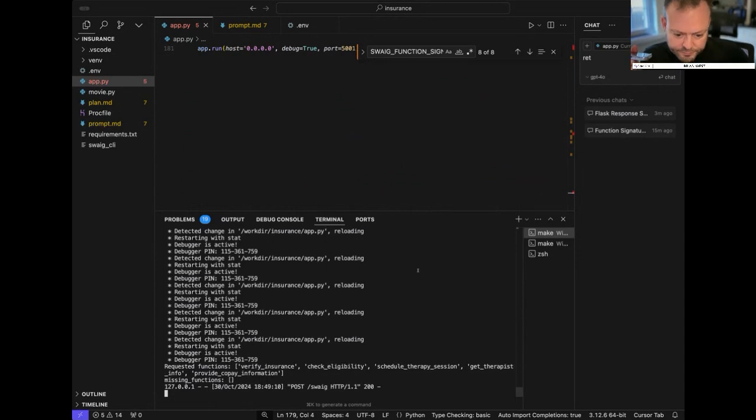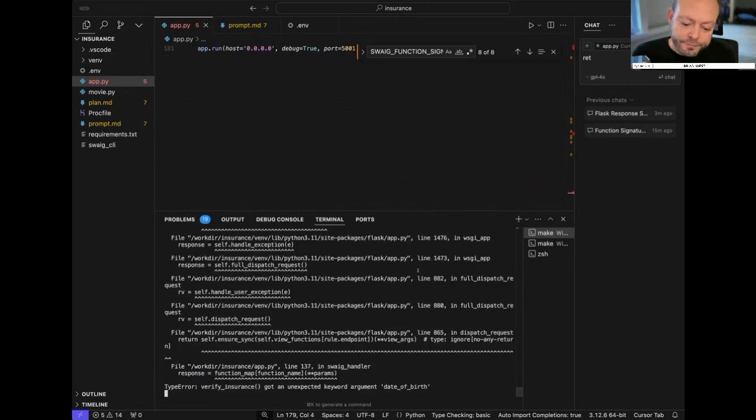Thank you for the information. Just to confirm, you provided the insurance provider as Blue Cross Blue Shield. The member ID is 1234-56789, and your date of birth is January 1st, 1980. Do I have that correct? There's no dash in the number, though. Thank you for the clarification. So the member ID is 1234-56789 without a dash. Correct. I will now proceed to verify your insurance.